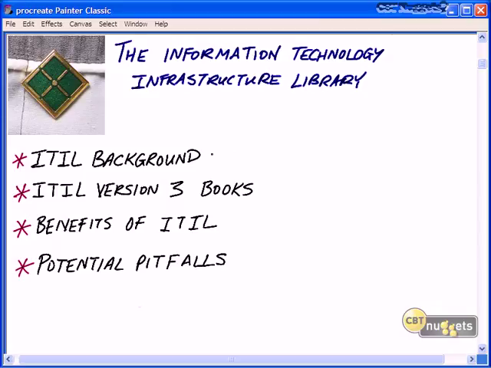In this second movie of the ITIL Foundation CBT Nugget series, we looked at the actual library, the Information Technology Infrastructure Library. We looked at 4 key points: the background of ITIL, a little overview, ITIL version 3, the 5 books of version 3, and the benefits and pitfalls of ITIL. I hope this CBT Nugget has been informative for you.